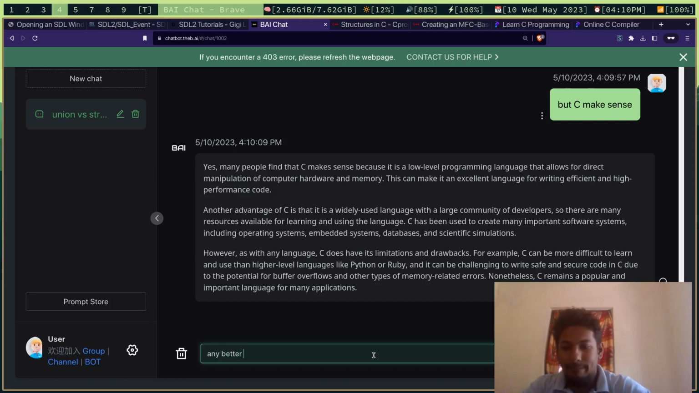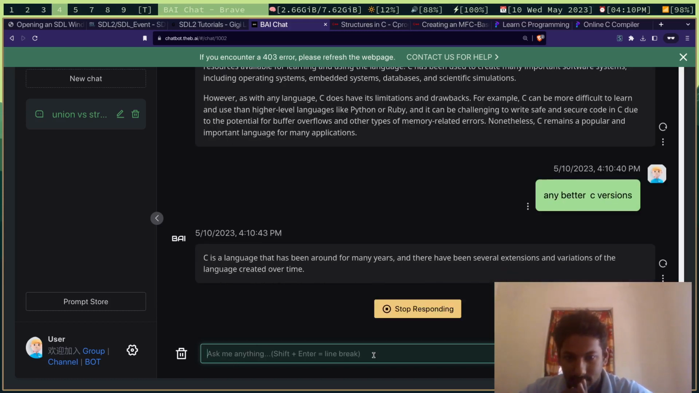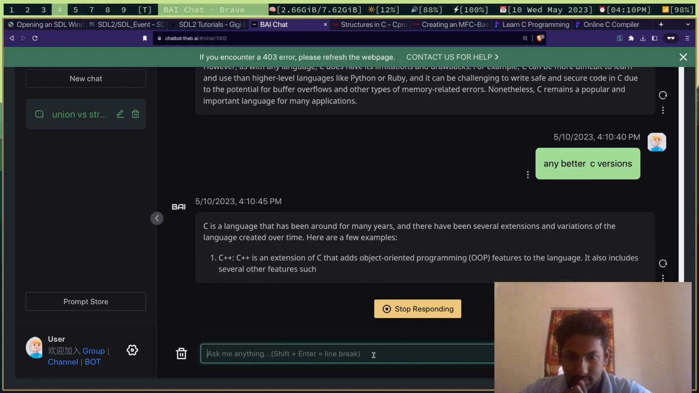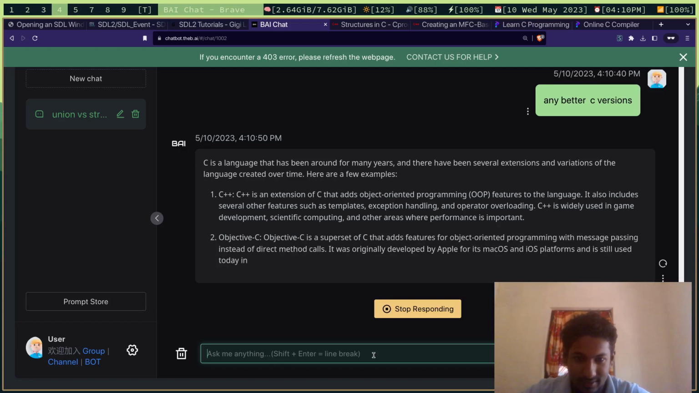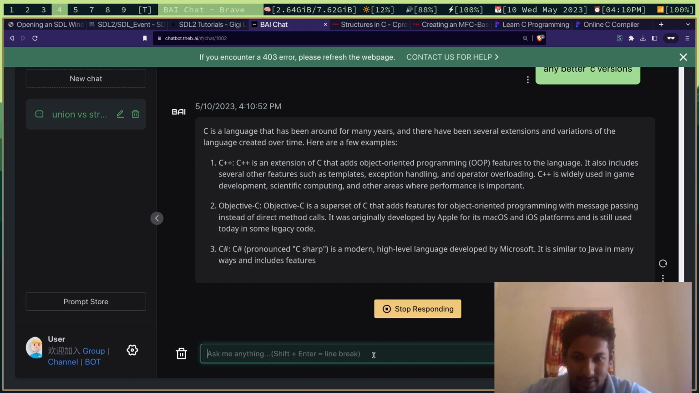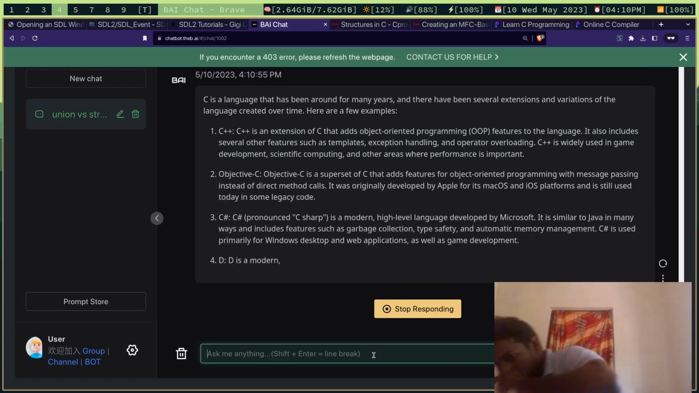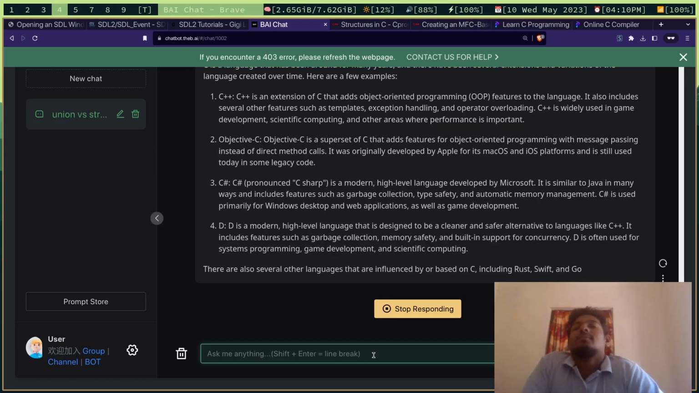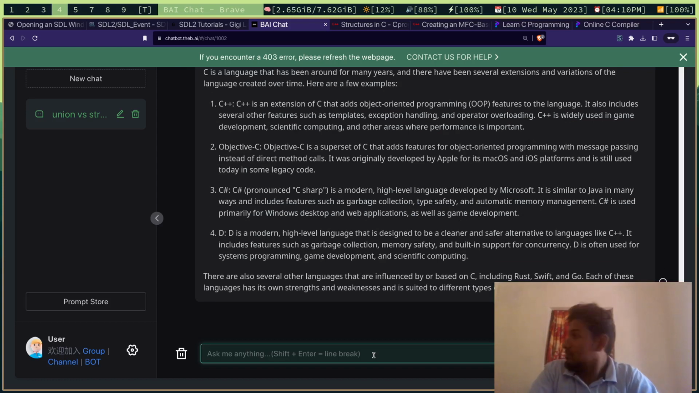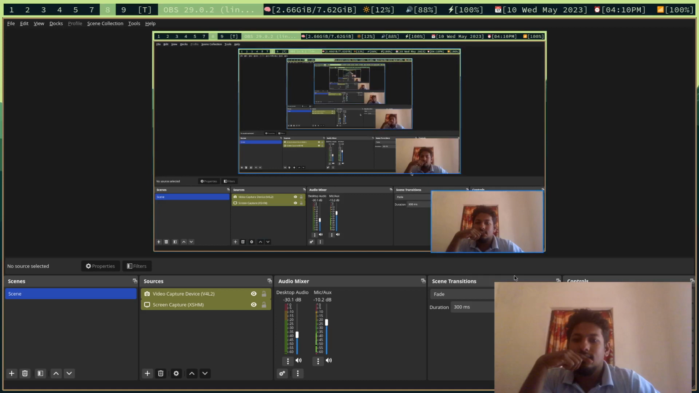Any better C versions? Well, they say C++. Objective-C. C sharp, no, no, no, no, no. C++ is the way to go, or D. Ah, getting pissed off.